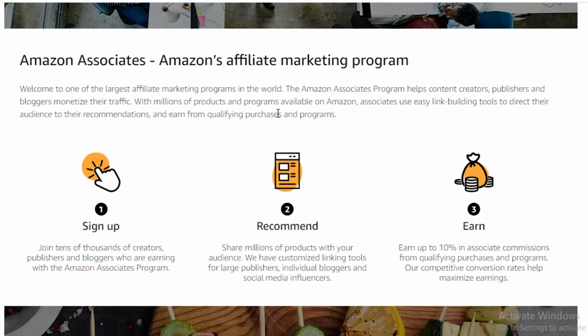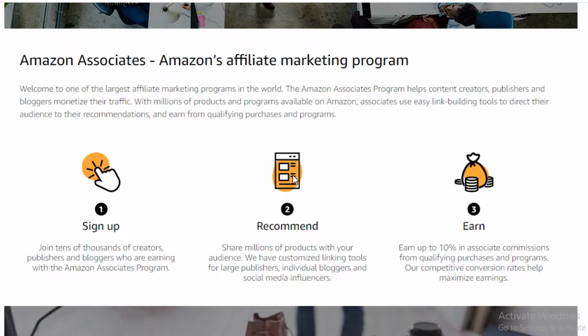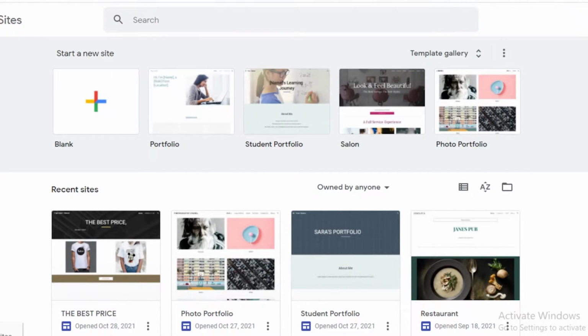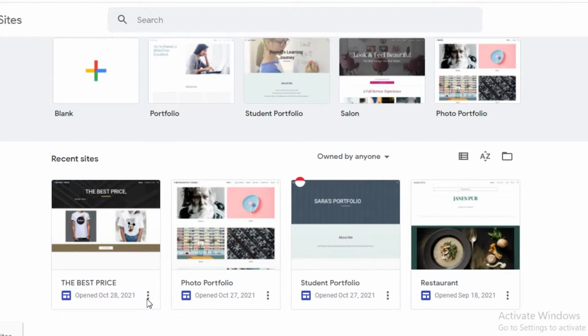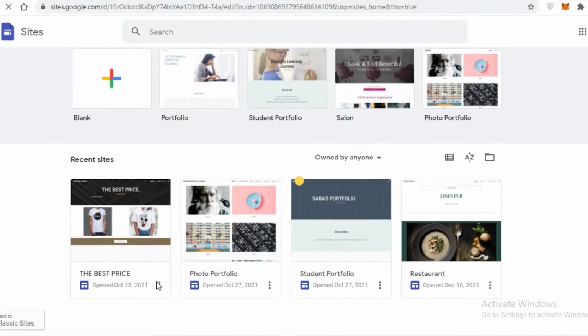Now, it's very easy to become an associate on Amazon, or an affiliate. You just have to sign up, recommend their products, and you can start earning commissions. And once you have become an affiliate, you need to make your website for your Amazon product. So you can either make this a hub of websites. I have this website over here that I'm going to show you guys as an example.